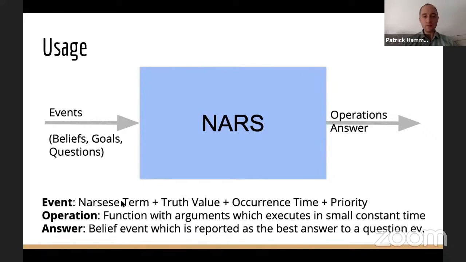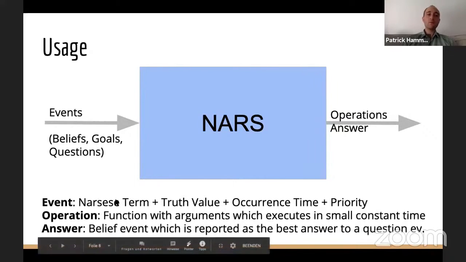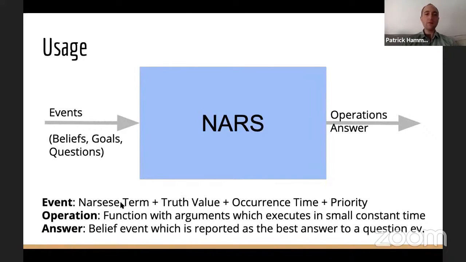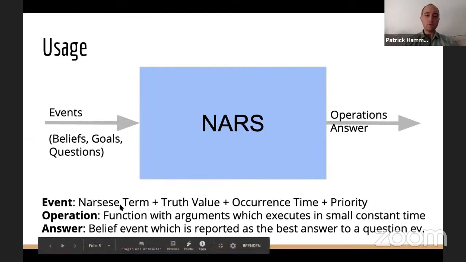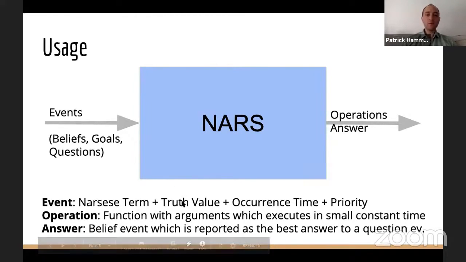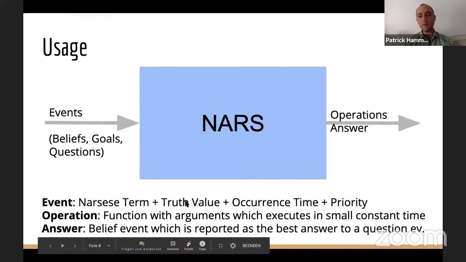An event is essentially a NARS term. It could be something like "cat is an animal", which is already quite high level. It could also be something low level, like the temperature is low, or temperature is above 10 degrees Celsius. Then there's a truth value attached to this.